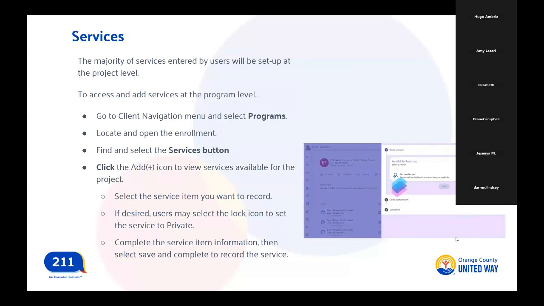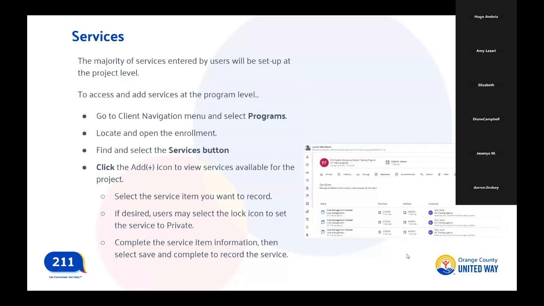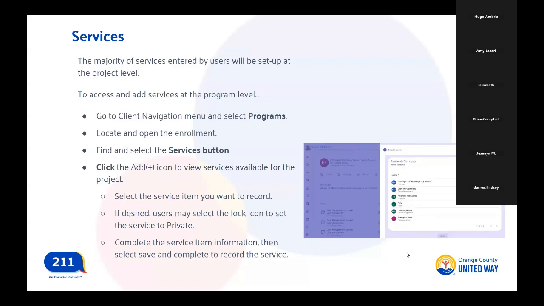Once I've clicked Add, it'll open my service module, and I could click the service item I'm interested in. I'll select Next, find my service item available for the service, and complete the fields that are available for that service, including time tracking or expense amount if it's available. You may also include a note. Save, hit complete, and that will take you back to the program level services history.